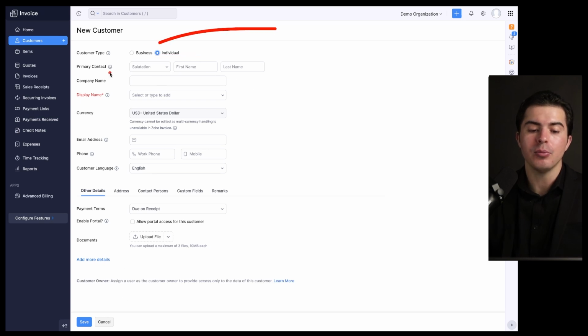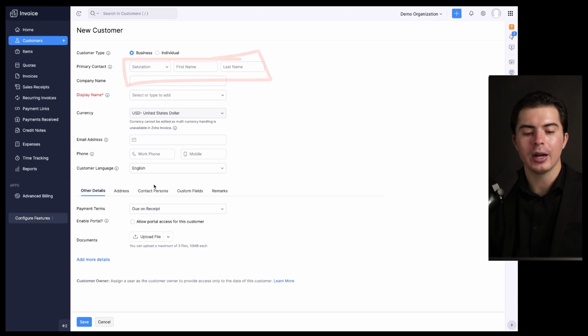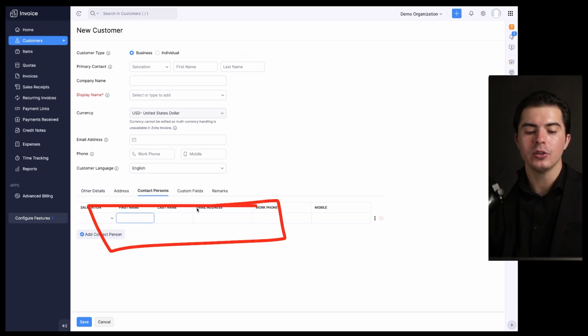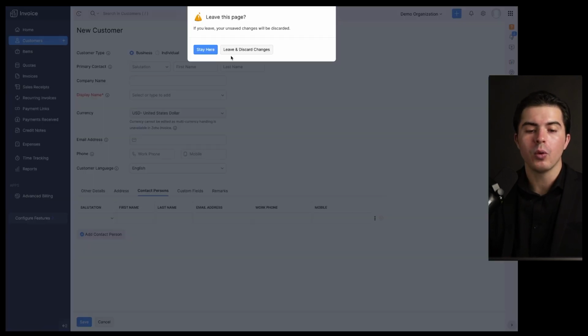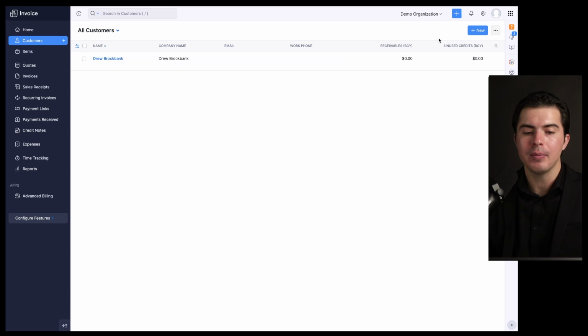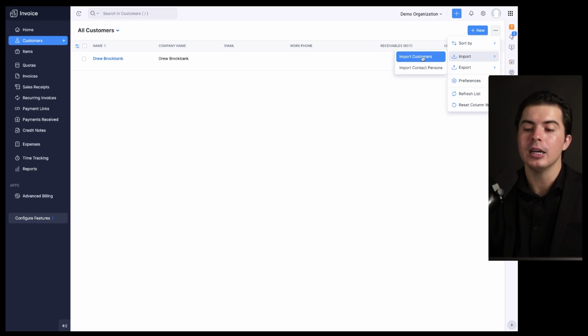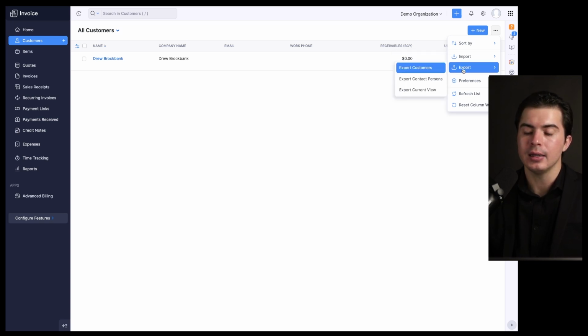You can add people manually, just put in their information. Then if you're going to do businesses here, this is the primary person that you reach out to. But you're going to want to add contact persons as well. There's additional people that you want to track in that specific company. Okay, so that's one way to add customers, manually. You can also go here and then you can import them as well. So you can import customers and import contact persons. Those are contacts or people within the company that you've added to the customer section. You can export as well. There's lots of different options.